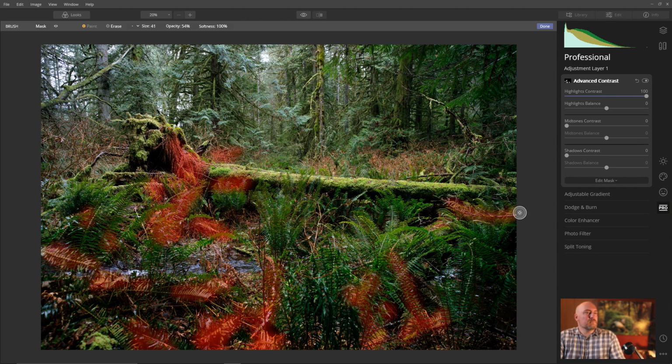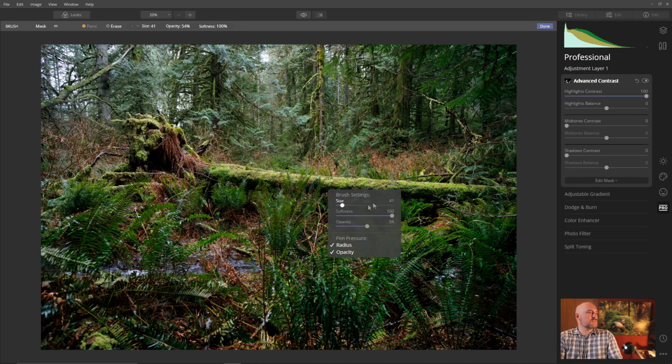So I'm just going to come in here and add a little more something. Give it a little bit more pizzazz. There we go. So that's this layer. So before, after, very subtle, but it's definitely there. I'm going to raise the opacity because I think it needs a little bit more.